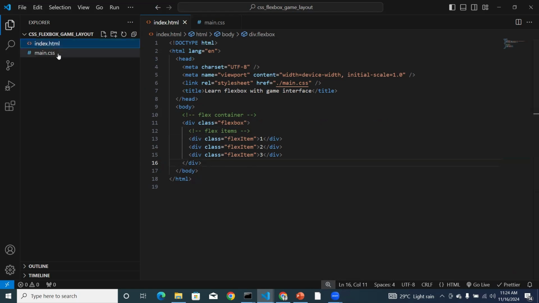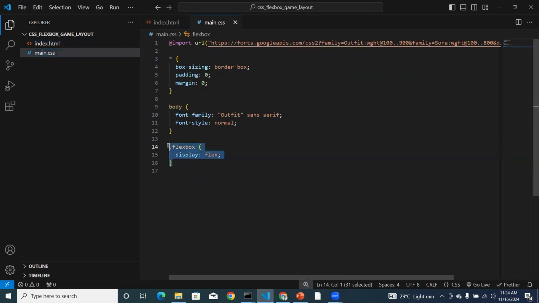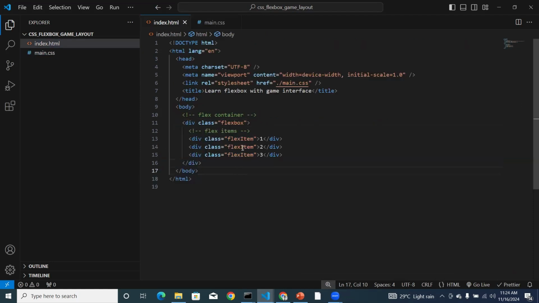So let me remove this first. Let me remove this star here, right? And let's come here. So once we are here, let's see the default flow here. I expect them to sit on one another and not align on the same horizontal line. So let me open this via a live server so that we can see.